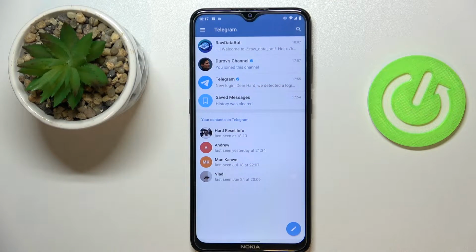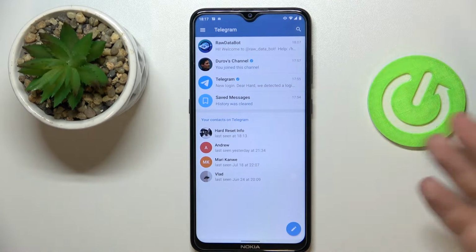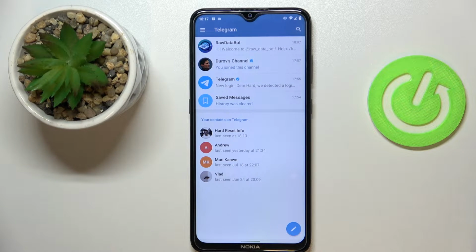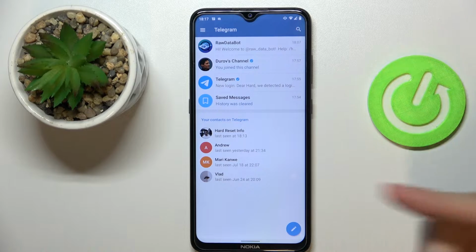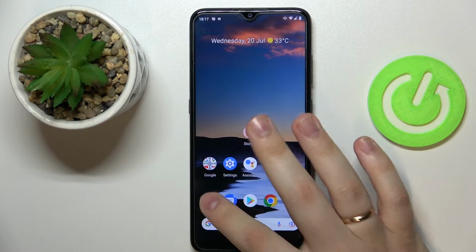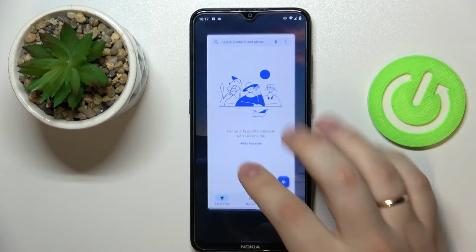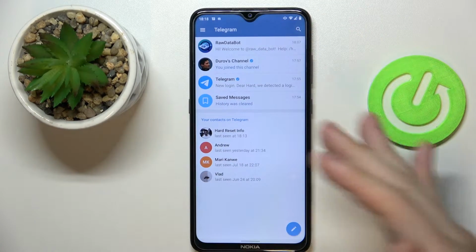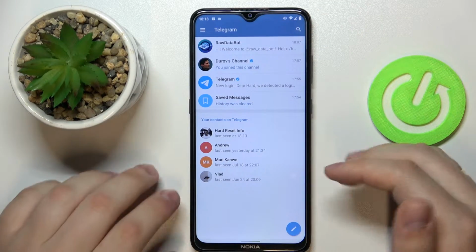So the first way to do that is to add them to your actual phone contact list, and upon doing so, the user whose phone number you have just added to the contact list will appear in your contacts on Telegram section, right here.